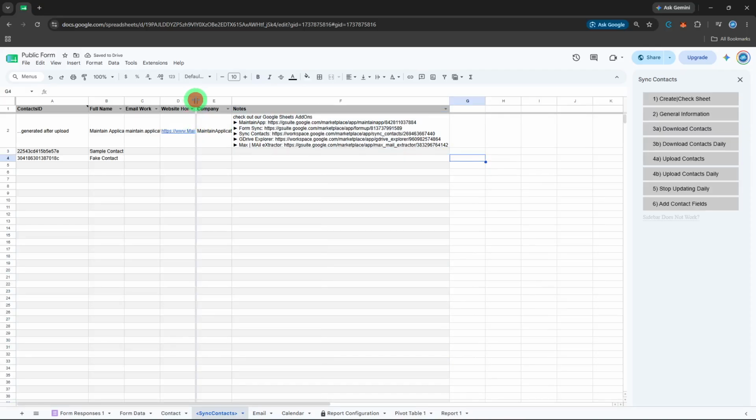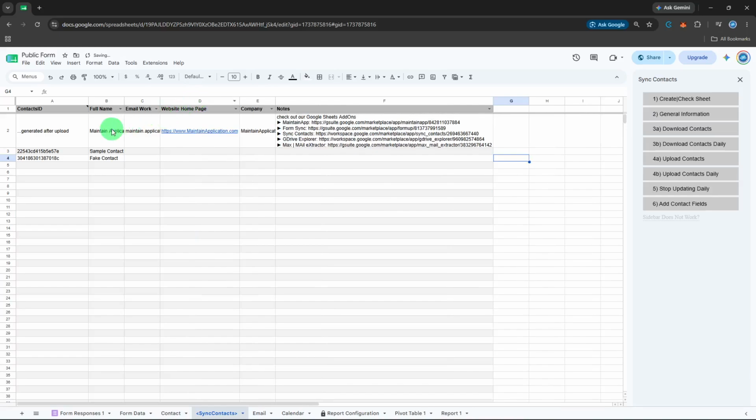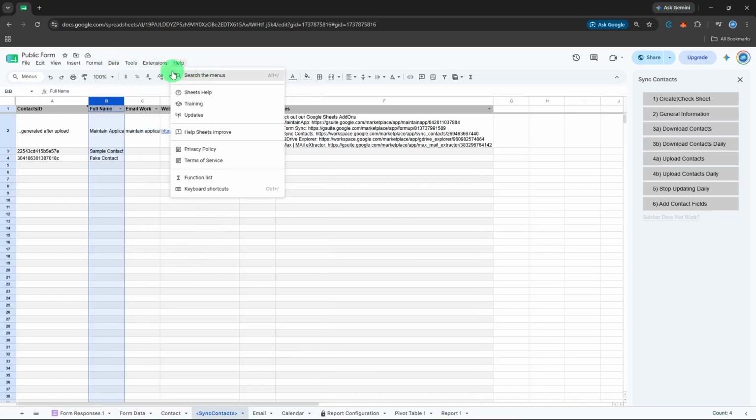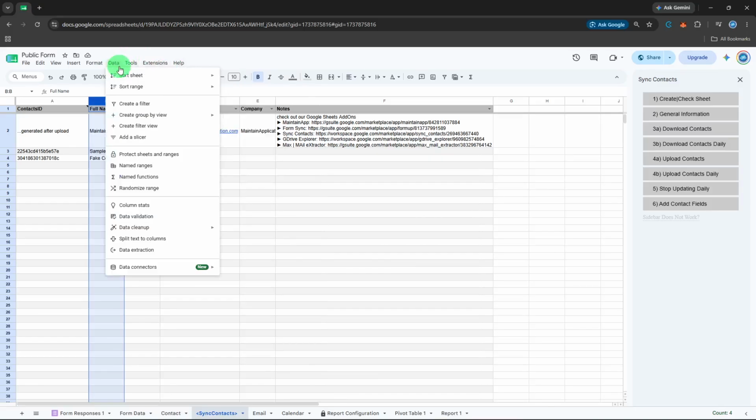Click the column header that contains last names or full names and choose Sort Sheet A to Z. That instantly alphabetizes your list. If you want to see only contacts from a specific company, click the funnel icon in the toolbar to create a filter. Then use the drop-down in the company column to uncheck everything except that one company. You can also filter by label if the add-on imported a label column.